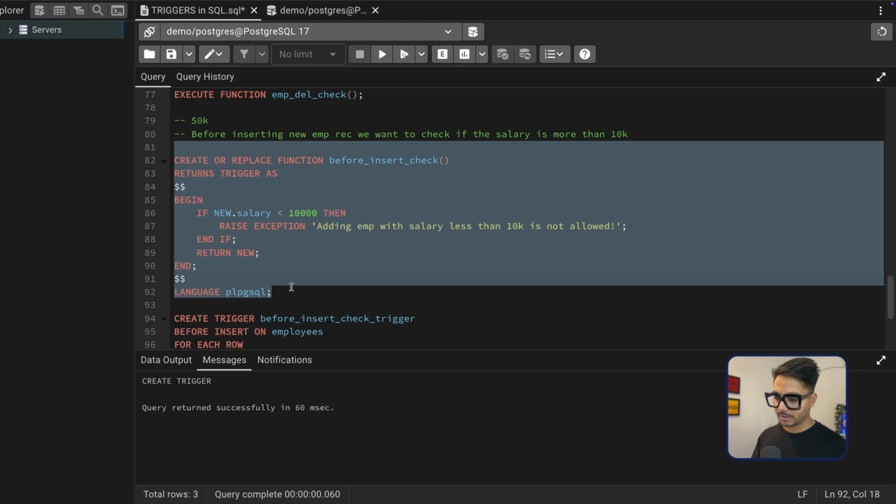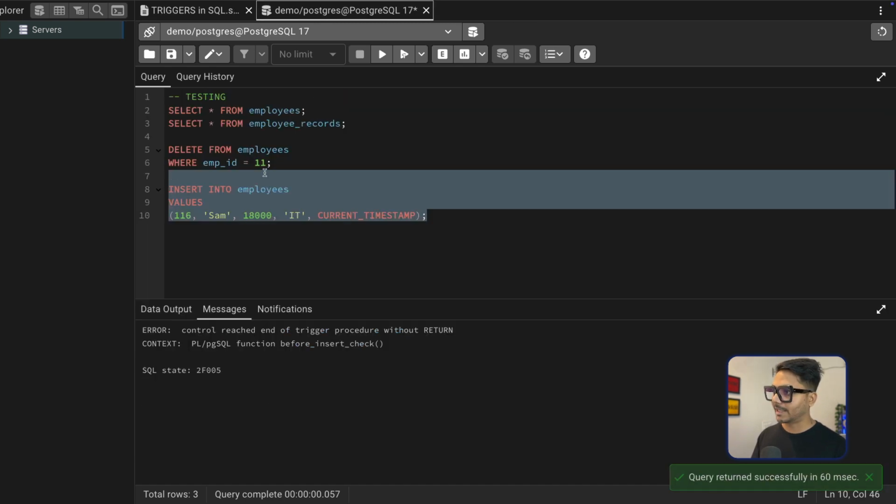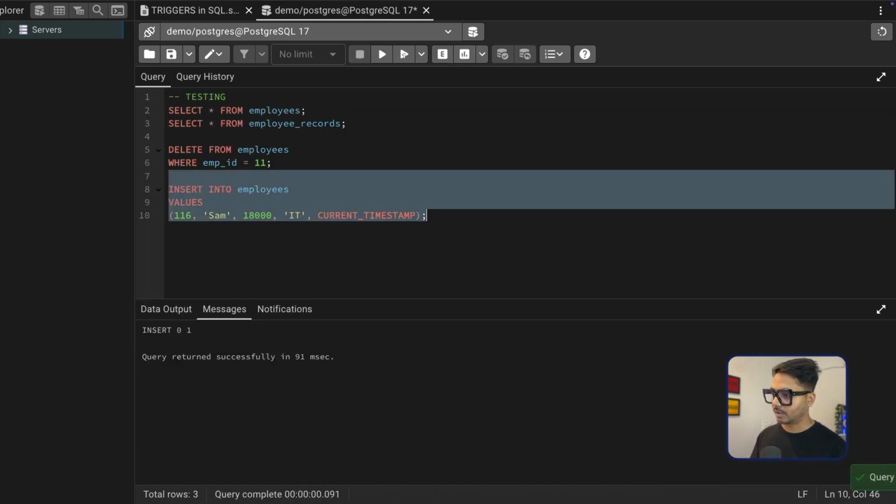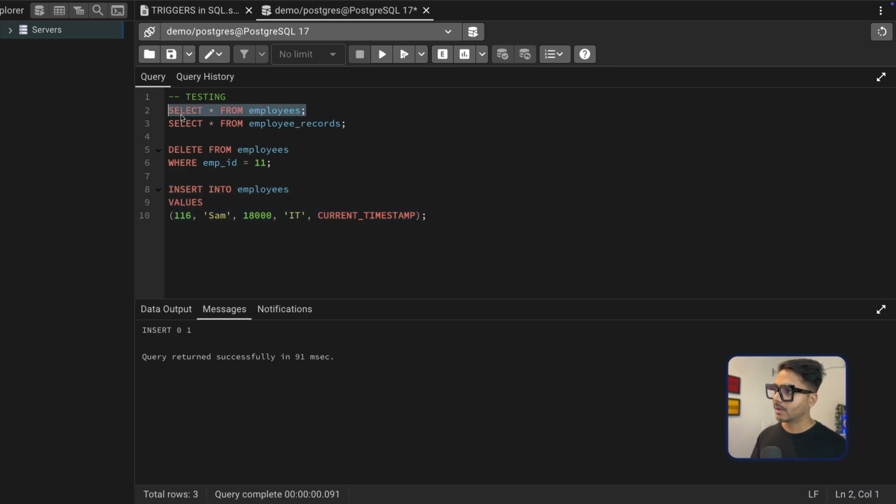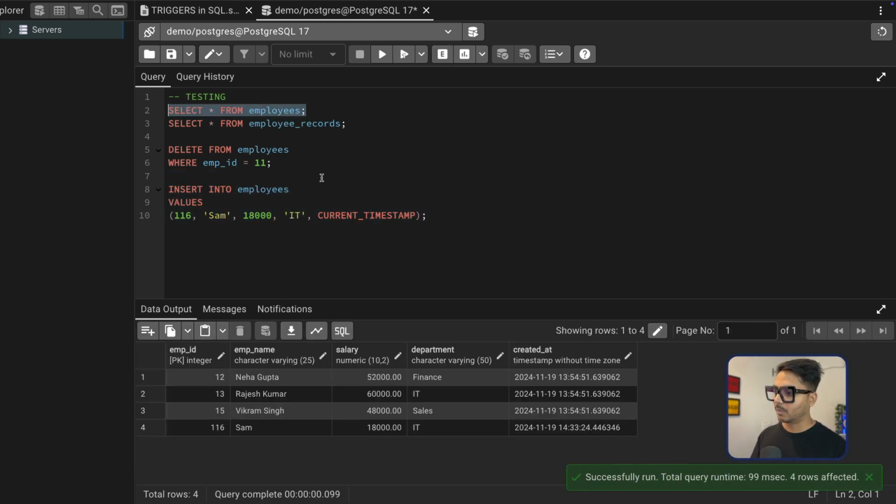So I am going to create it again, and let's go ahead and test this function right now. If I test it, you see one record is inserted, and if you see here in the employees table, we have one more employee, Sam, from the IT department, who has an 18,000 salary. Okay, all right, so this is fine.